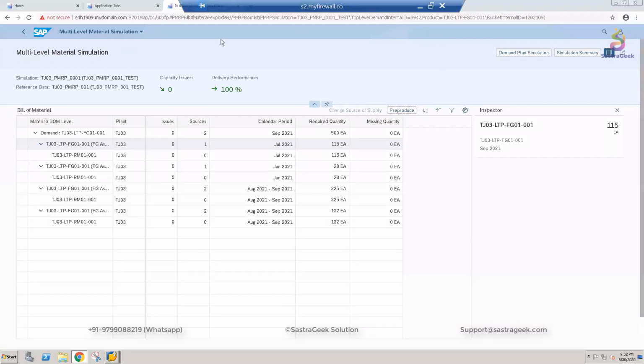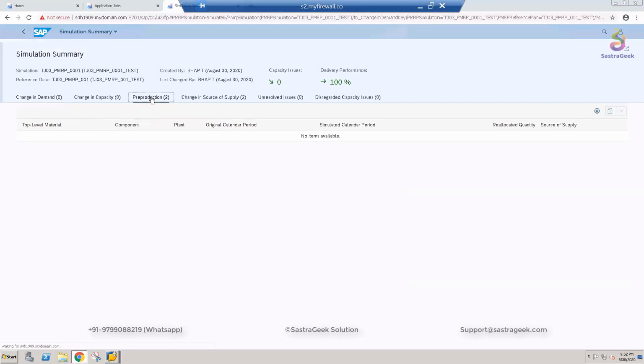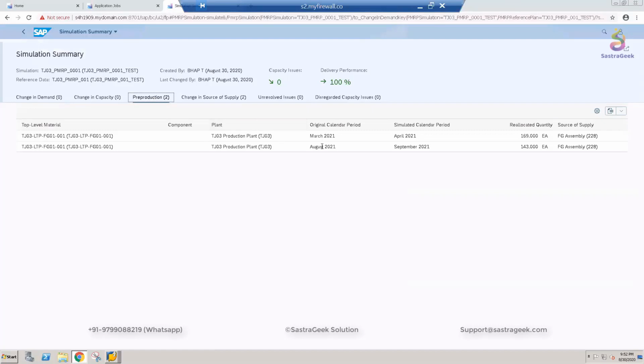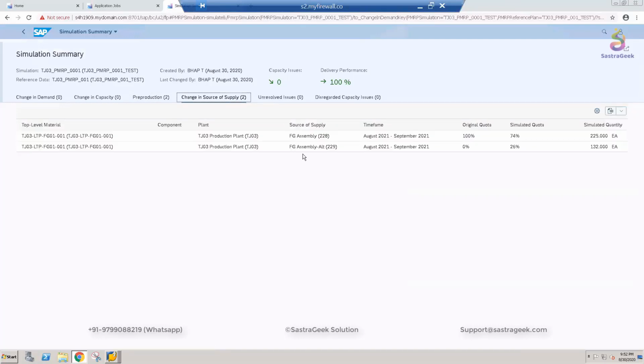Correct? If you go to the simulation summary, it will show you for this plan what you did. You did 2 times pre-production. And here it will show you original of March and September simulated to April and September, this plan of this much quantity. And it is saying, okay, 2 times you changed the source of supply. What source of supply did you change? From FG assembly to alternative assembly. Earlier there was a load of this much. You distributed this much quantity to the second line.